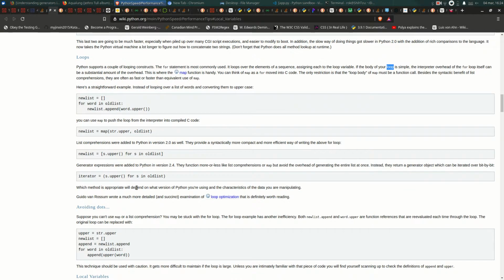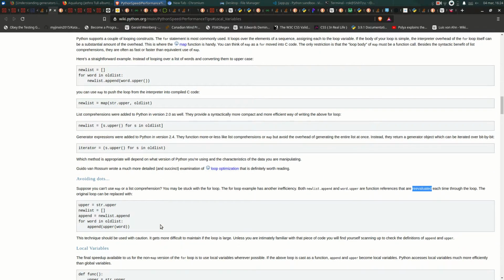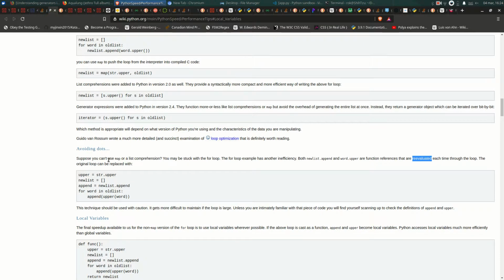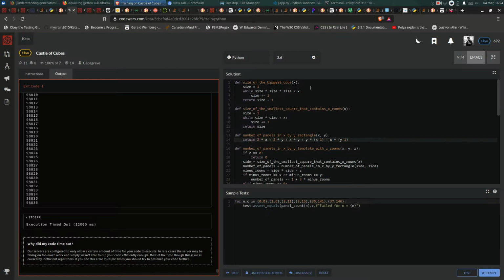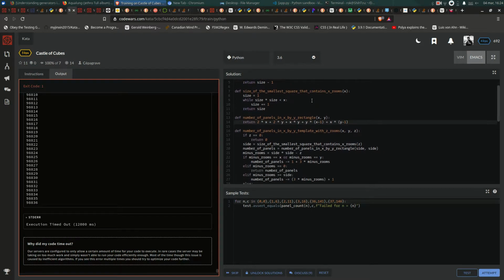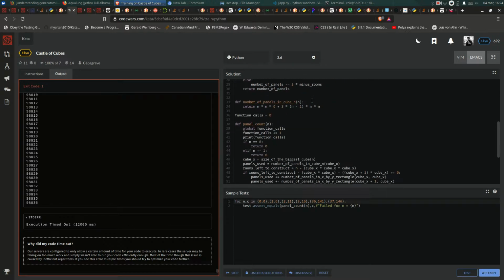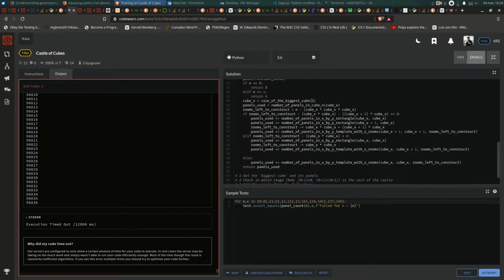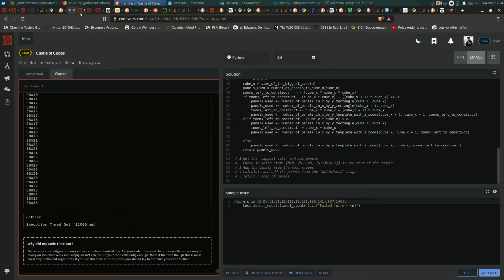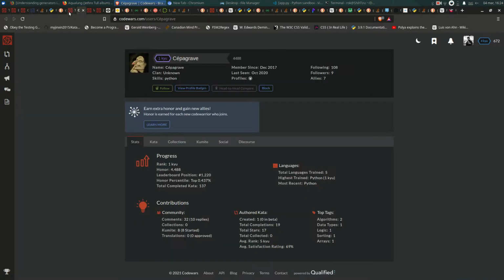Avoiding dots. Suppose you can't use a map or list comprehension, you may be stuck with the for loop. The for loop has another inefficiency. Both new list append and word upper are function references that are re-evaluated. The original loop can be replaced with, so you avoid dots. Something dot something. Let's see where we have it. Well, apparently never. Our code is pretty well optimized right now as it is.